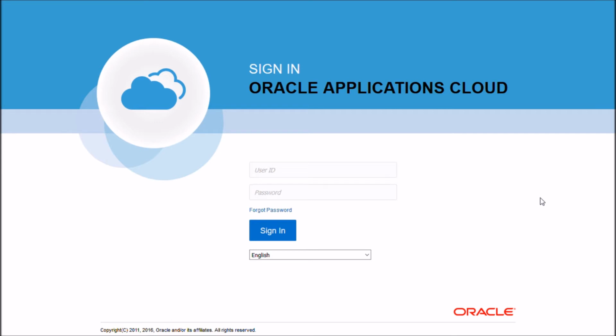Today we will be showing how to set up one new user ID or user account in Oracle Fusion Cloud, and how to set the preferences for that particular user. So let's get started. I'll be using one login ID which has the admin or security privilege to set up the user account.